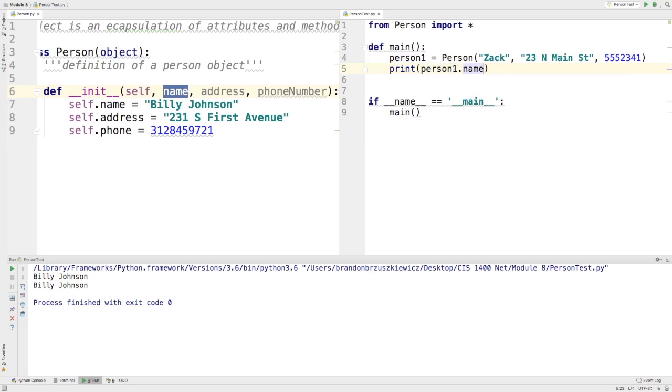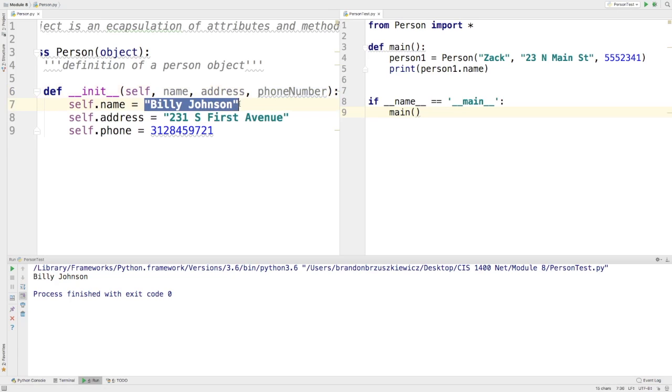dot name, you're going to notice that it's no longer Billy Johnson. Oh, actually, it still is Billy Johnson because we forgot to actually use these parameters throughout here. So even though I have information going in, they're not getting used. So what I really need to do over here, sorry about that, but I need to actually use this stuff. So the name parameter coming in, I need to set it into the name attribute of the object. So I'm going to put name here.